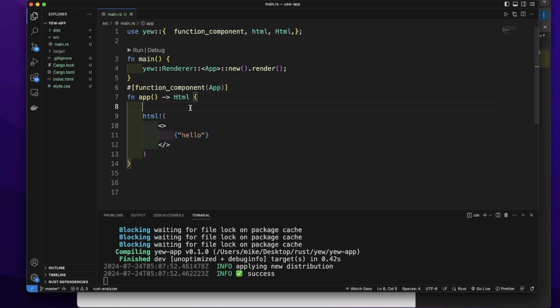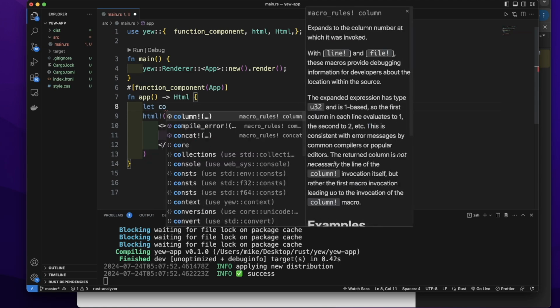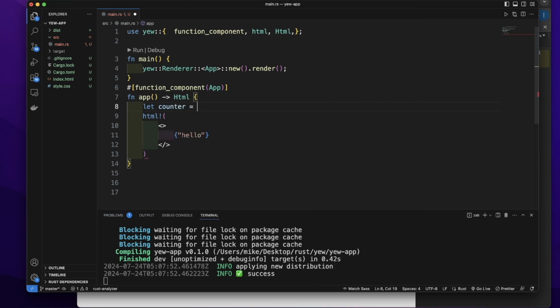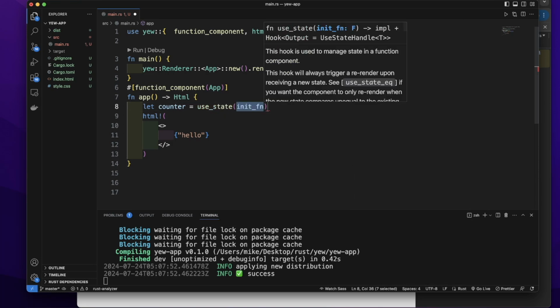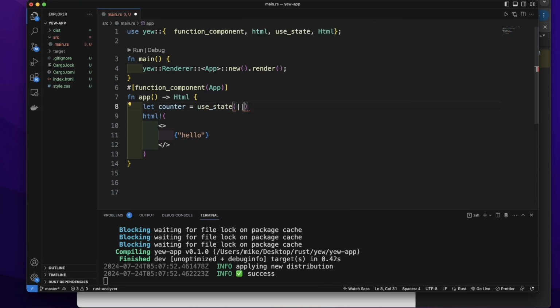We can use the use_memo hook to echo some behaviors based on other values changing. First, let's create a use_state hook. Let's give it a name, counter, equal to use_state. Let's pass the initial value 0 to this hook.